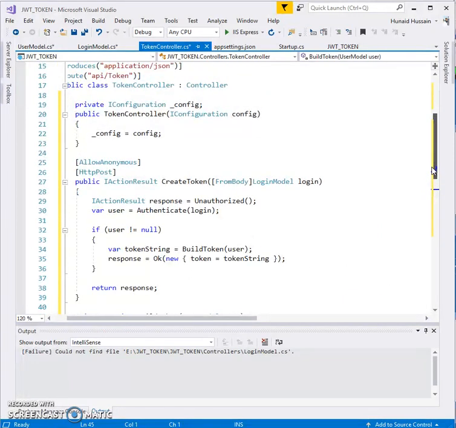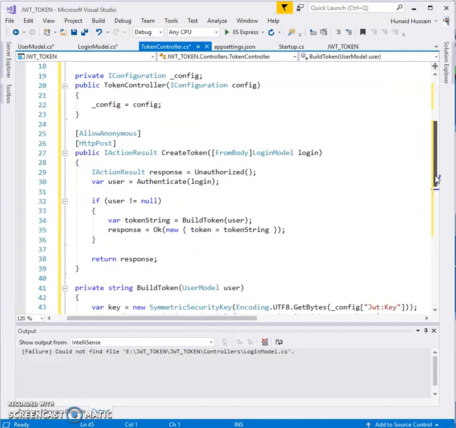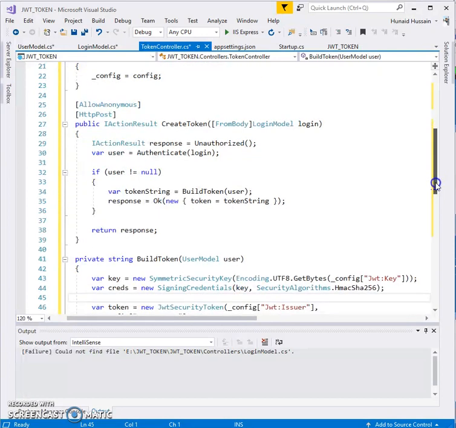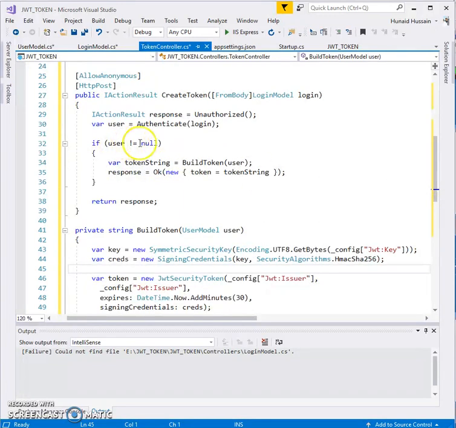So in the controller we have defined an IConfiguration variable under the constructor. Then we are using the values which we have defined in the app.json file for JWT. Here we have created an action method called create token, and we are using login model for that. All right, and we are checking whether the user is authenticated or not through the authenticate method, and once the user is not null, we are building a token, right, and we are simply passing that token back to the user.